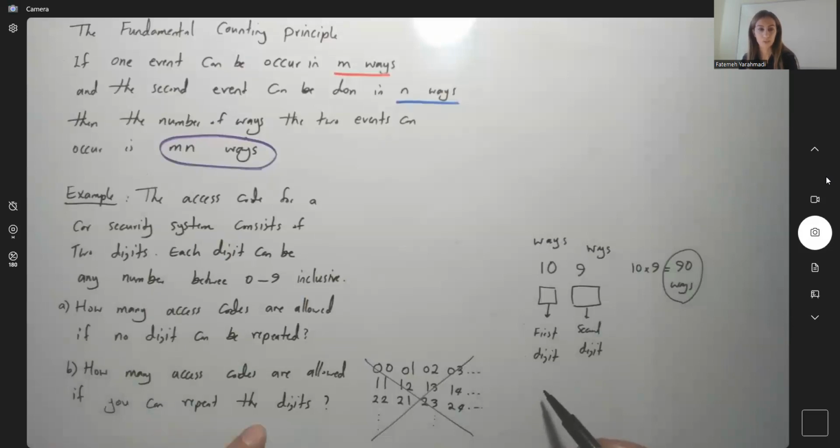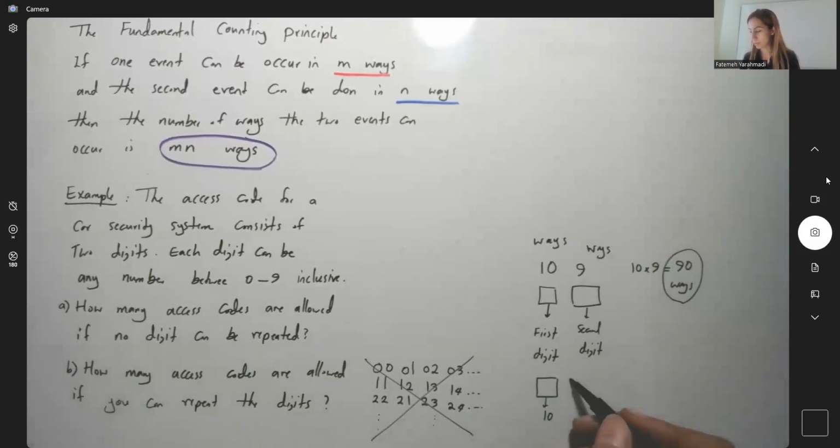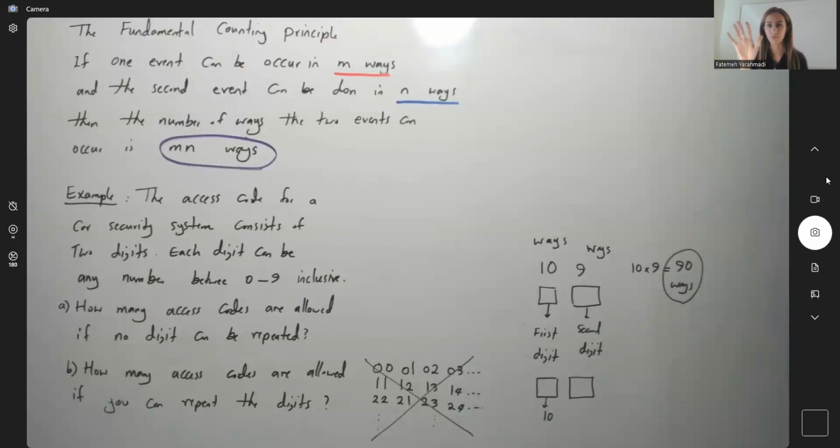In the case that you're allowed to repeat the digits, for the first digit, you have 10 choices, 10 options. It can be 0, it can be 1, 2, 3, 4, 5, 6, 7, 8, 9. So you have 10 ways or 10 choices. What about the second digit? I'm allowed to repeat the numbers. So again, I can select between 0, 1, 2, 3, 4, 5, 6, 7, 8, and 9. I have 10 other ways, 10 more choices.